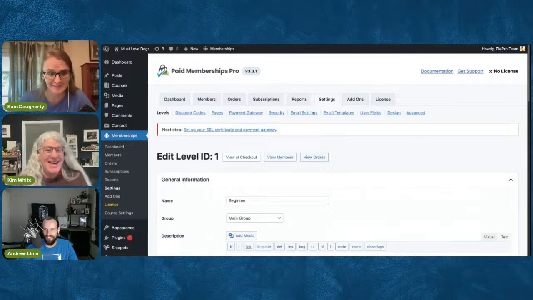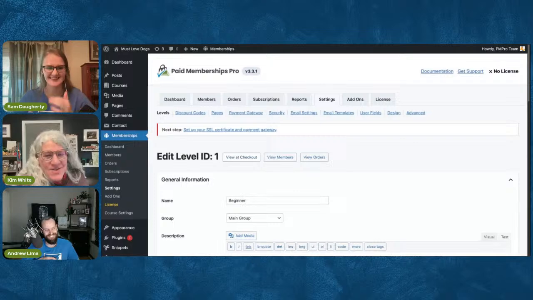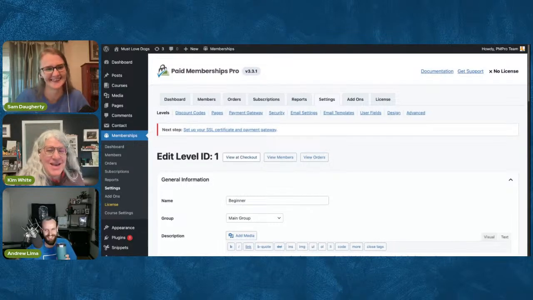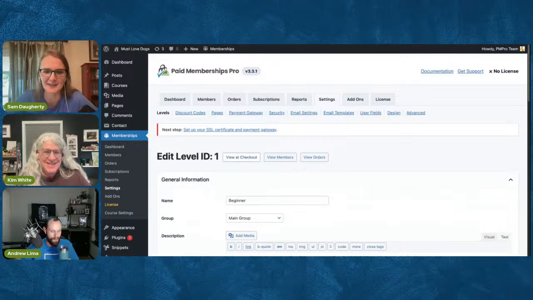Is that a new button? I think I need to add that to my documentation. I didn't know that button was there. Yeah, okay, we're all learning something new. Somebody make a note for me, please. Anybody on the team watching, make a note. I need to add this.